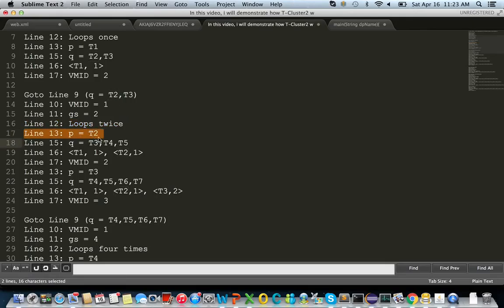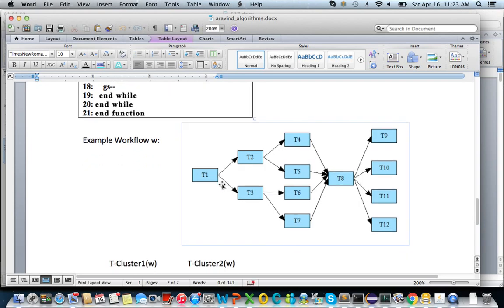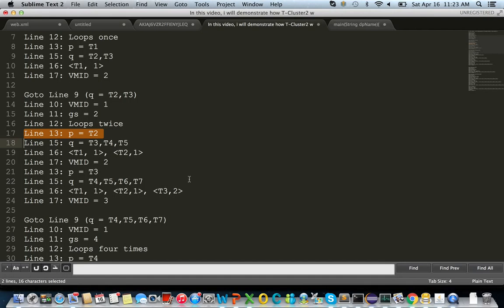Then we assign it to P. For T2, what are the consumers? T2 has two consumers, T4 and T5, and those will be added to the queue. Then in line 16 the new element T2 is added to the map, so it's T2 comma 1, and then we increment VMID by 1. So VMID is equal to 2 now. The inner while loop runs twice for the value of GS, which is equal to 2.